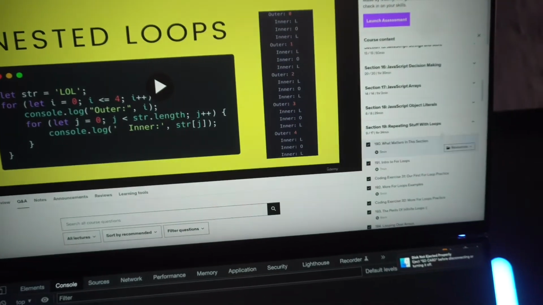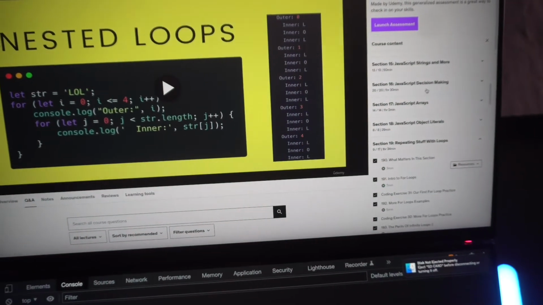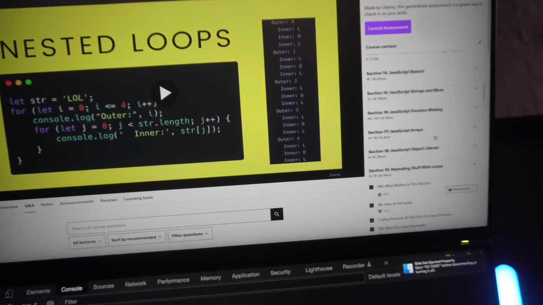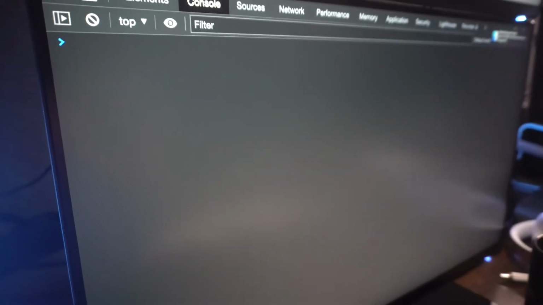But yeah, right now I'm learning nested loops. I learned a lot. So JavaScript, like arrays, decision making, strings, basics. Object literal, like here, I'll show you. Let me see if I can put my camera down. Can y'all see that? Maybe, I don't know. Let me make this camera. Oop. There it is, right there.